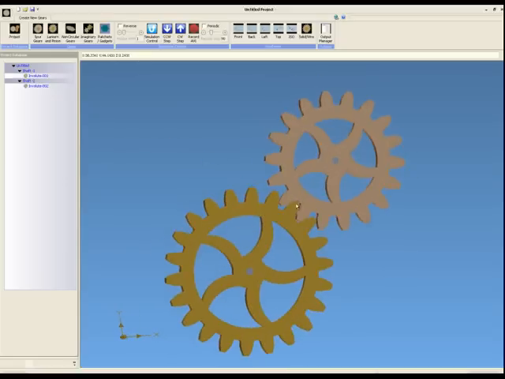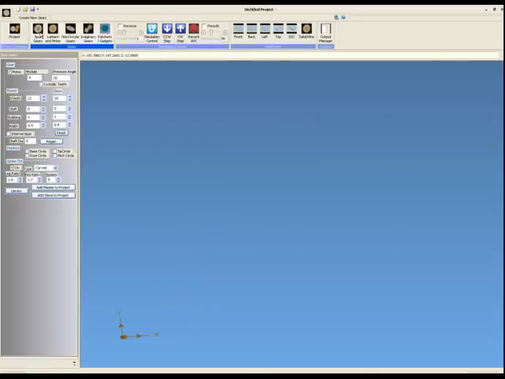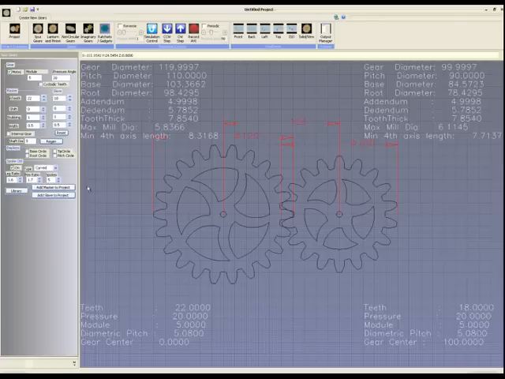Let's delete these and go back to another type of gear. Right-clicking on the top of the project screen gives us a menu which allows us to delete all mechanisms. We'll get a warning, say yes, and they're gone. Back to the Spur screen. Let's take a look at another type of gear.